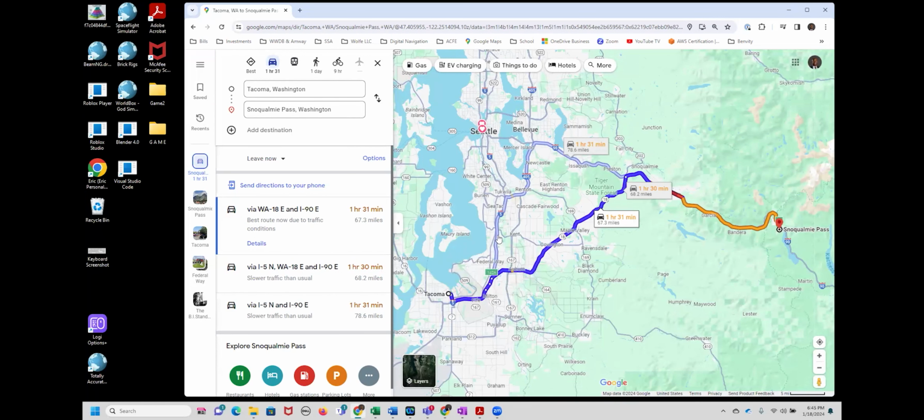Or if I just go straight up I-5, hook on to 405 up into Bellevue, and then come down I-90, it's essentially the same amount of time, right? Each one's a little bit different. It's a little longer if you take I-5 to 405 to 90, 78 miles, but it's an hour and 31 minutes. Same amount of time if you take 18, which is this route, right? That goes out through Auburn and then Covington, Maple Valley, etc.